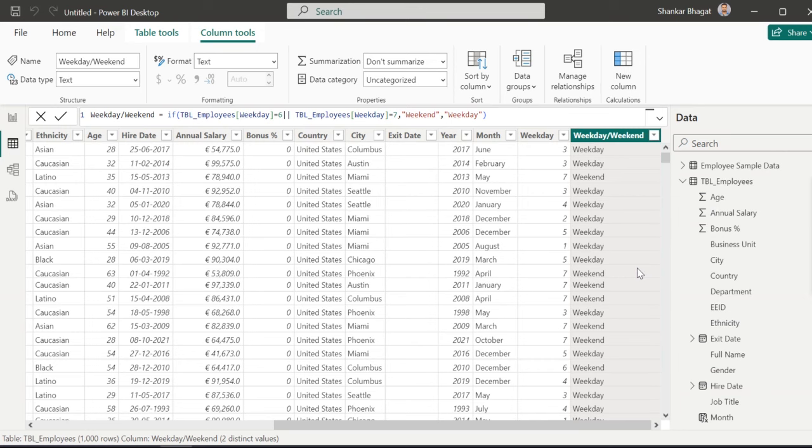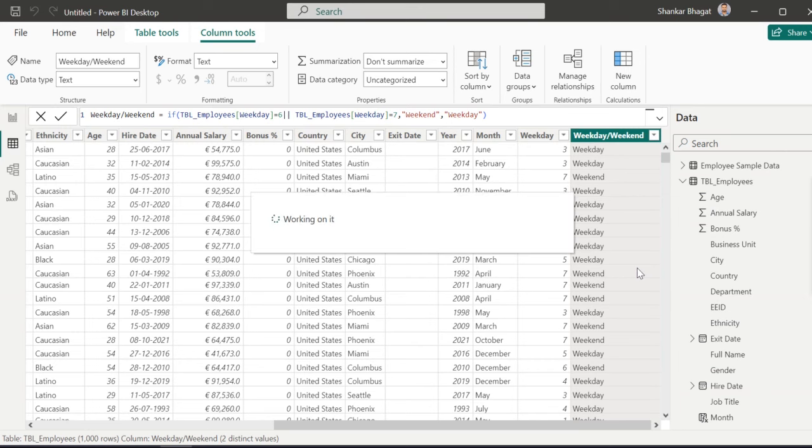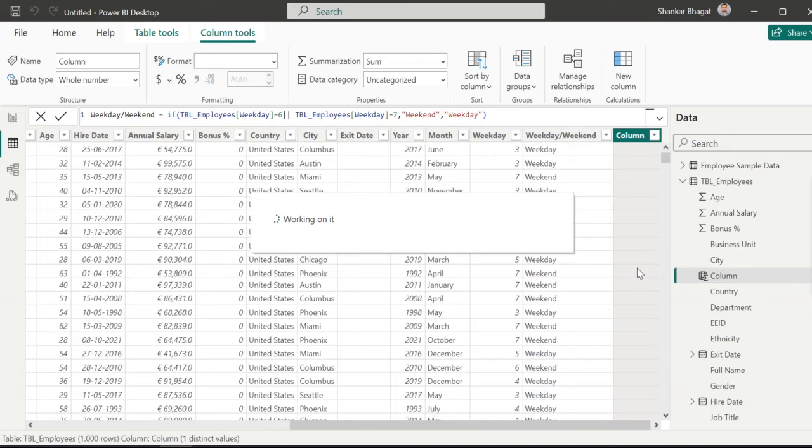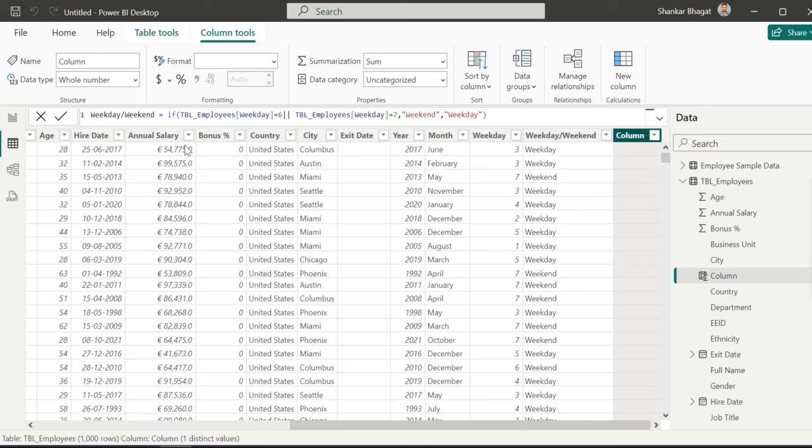We again click on new column. We now know whether it's a weekend or a weekday, but we don't know whether it is a Sunday, a Monday or a Tuesday. So let's do that also. This is the important one. We are trying to find out the weekday name, and this is going to be interesting. We are going to determine whether it is a Sunday or Monday or a Tuesday.